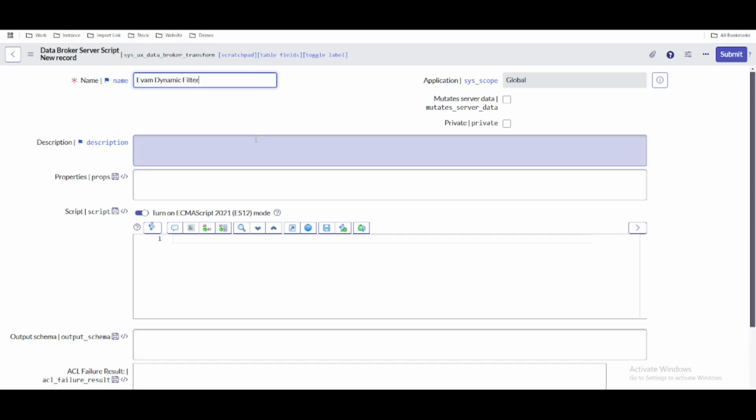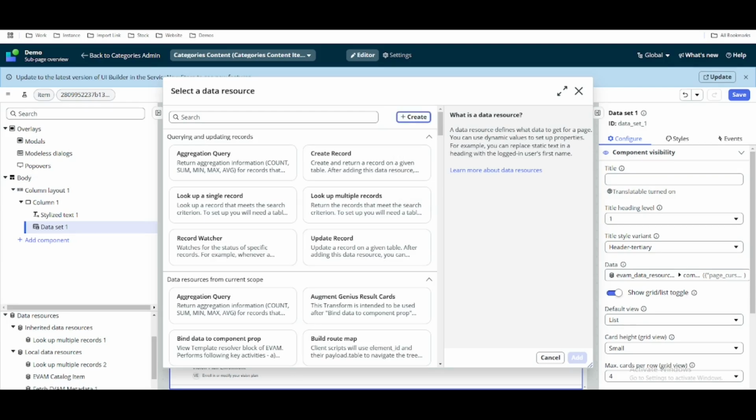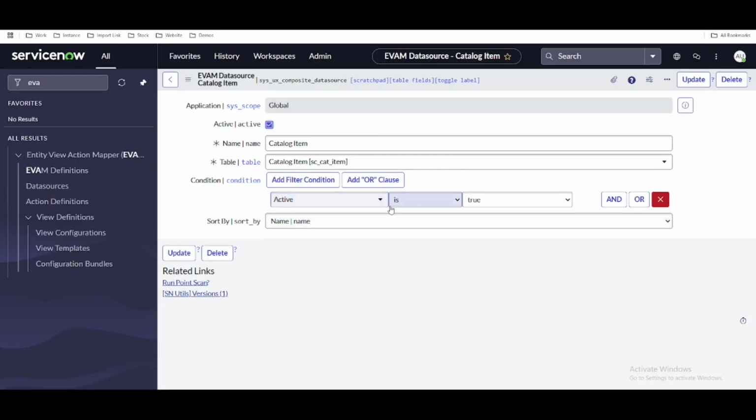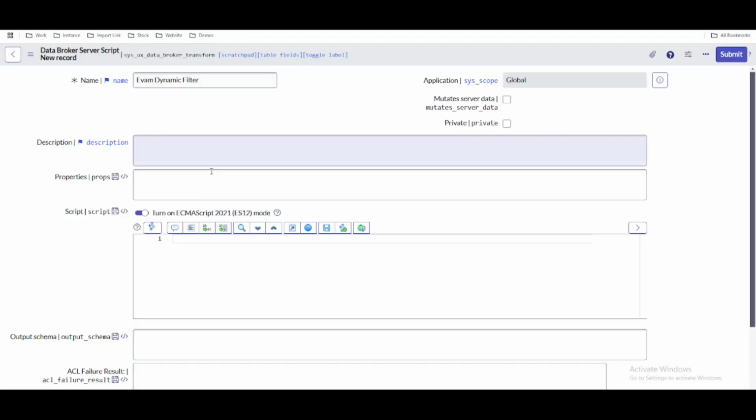In this EVAM dynamic filter, I already told you in our previous video how we can create the data broker and in which situation we should use which data broker. So we are going to do some scripting so that we can override the default filter that we are actually getting, active equal to true. We need to override that. So let's do that overriding part. The first thing is that we are going to write some script, and that script will override that.